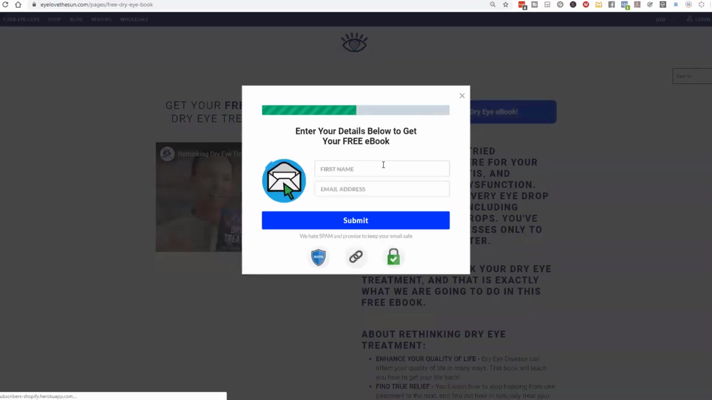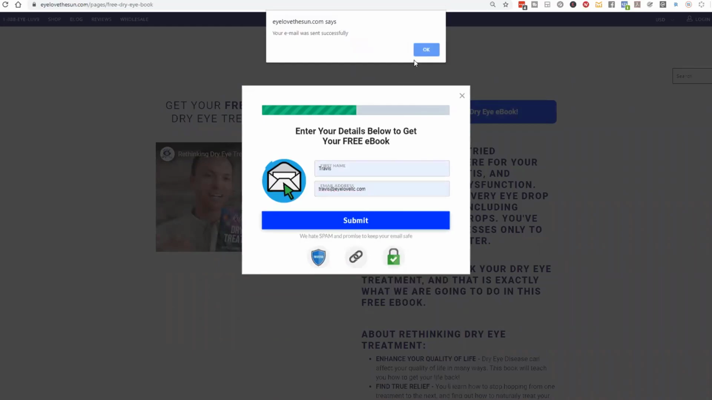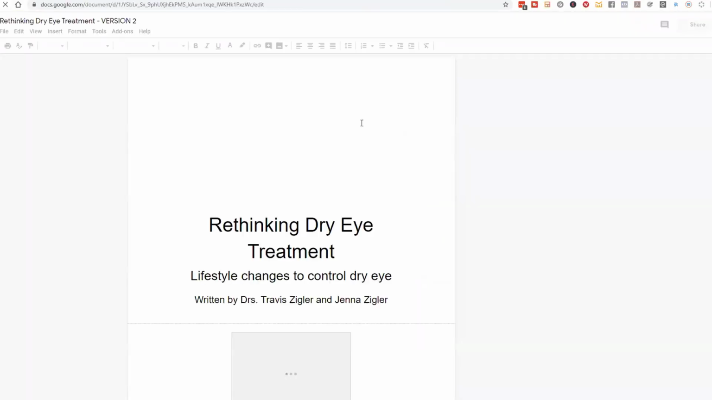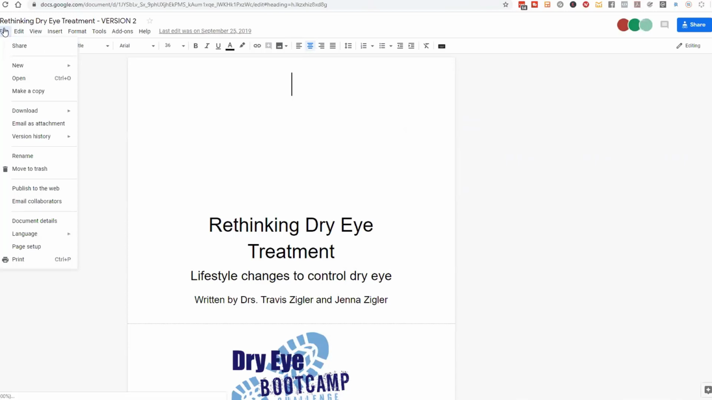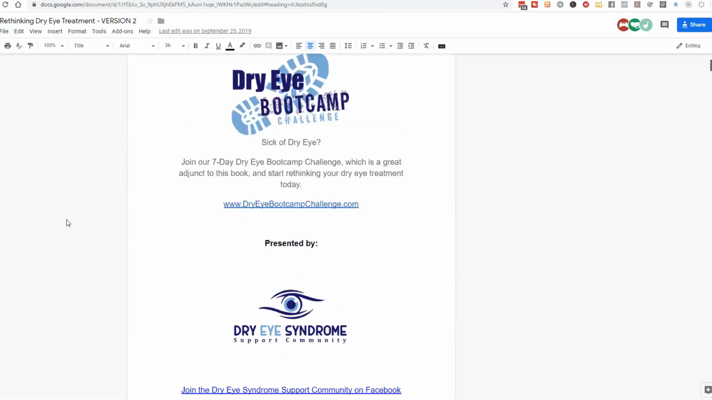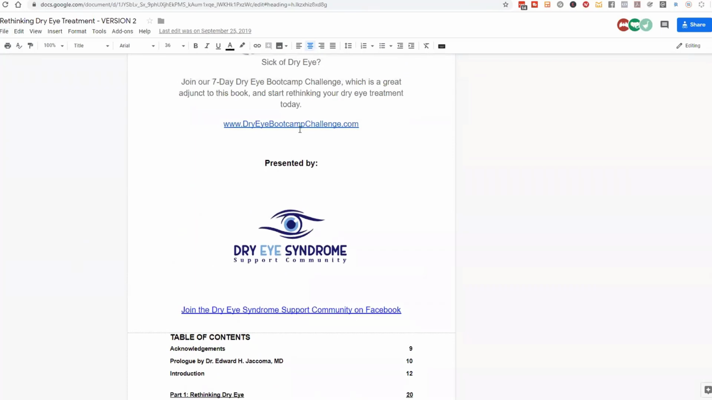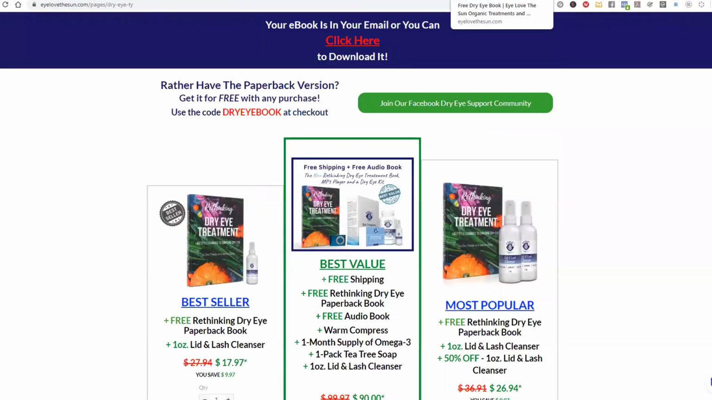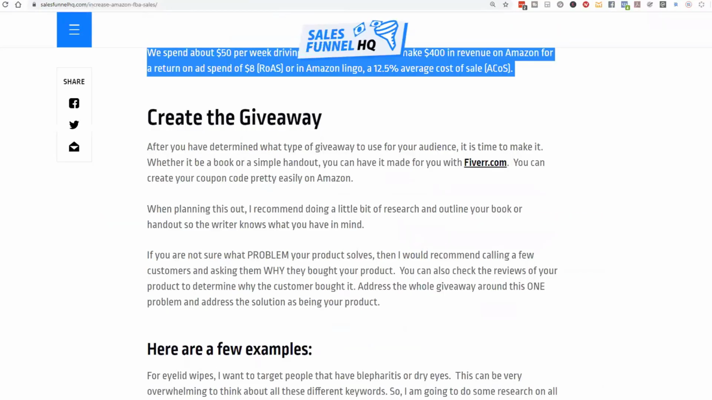I didn't pull it up, but it's literally a Google document that they are responsible for downloading. So click here to download it. It opens up a Google Doc that they can only view, and this is it. It's nothing special, so you don't have to get all fancy. You can just create something like this. And this again just advertises our community and a dry bootcamp challenge we do for free. It doesn't have to be fancy, but you can make it fancy with Fiverr.